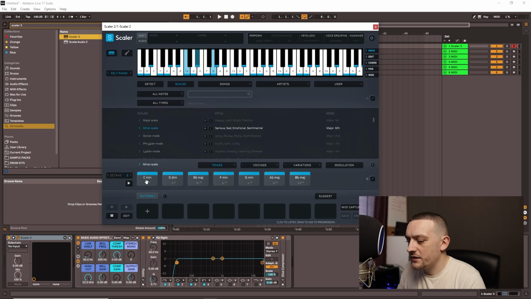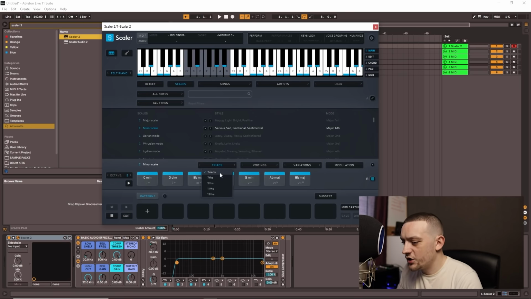From here you can then just drag these chords down to the bottom and create your chord pattern, or what's also cool is you can link any of these to your MIDI keyboard. So now when I press one key, it's going to play a chord from this set here. So first I'm just going to change this to 7th so we've got some more full sounding chords. Then I'm just going to drag this C minor 7th down.